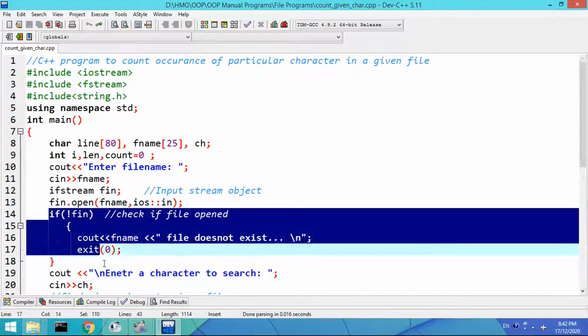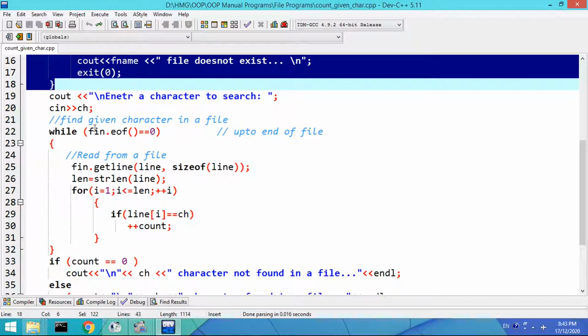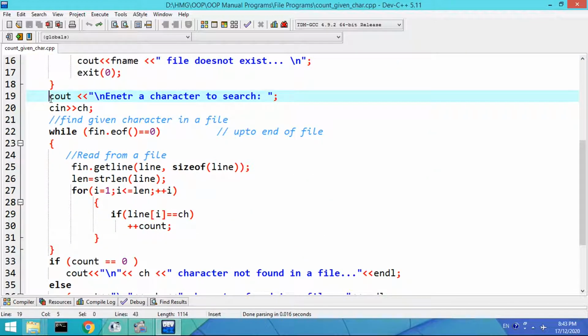Now let us check whether the file name entered by the user exists or not. For that, this is the if condition. If not fin, if this condition is true, then the error message "file does not exist" will be displayed, and the control will come out of the program, that is exit from the program. If this condition is false, meaning the file exists, then it will continue for further operation.